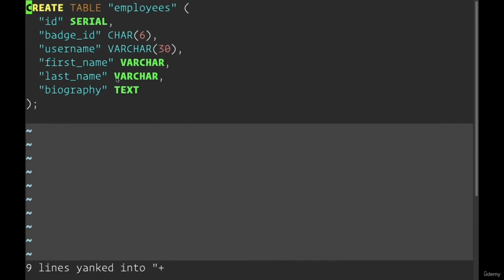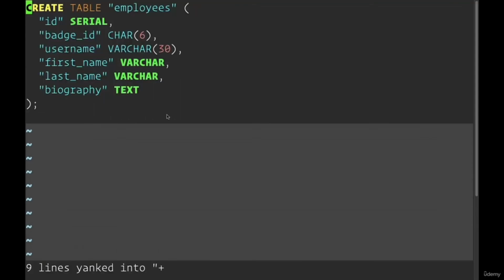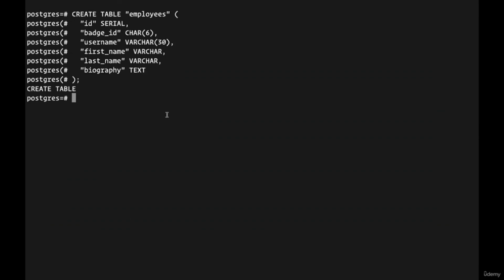No matter whether you choose varchar or text, they will behave the same way and allow you to insert the same kinds of data. So let's go ahead and create this table by copying this DDL command and pasting it in Postgres. And again, we're going to use the \d command followed by the name of the table.